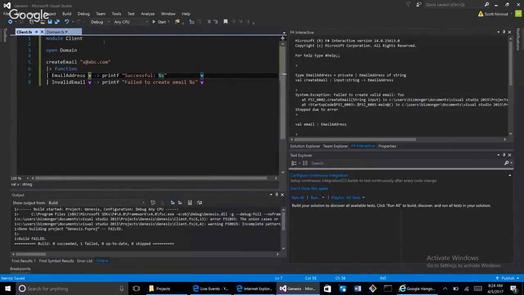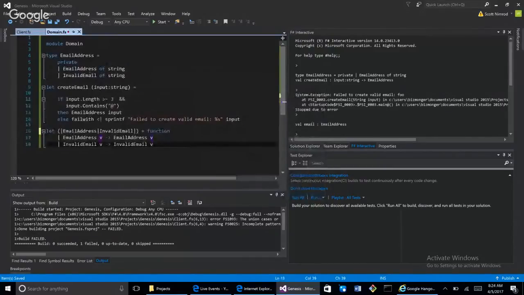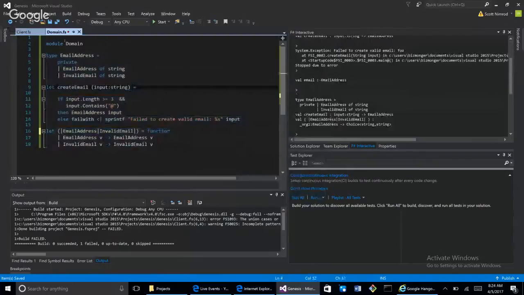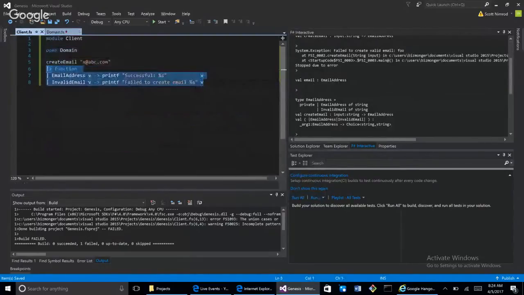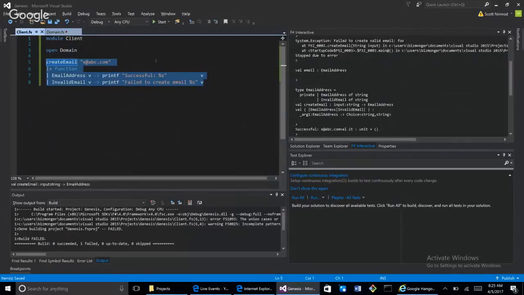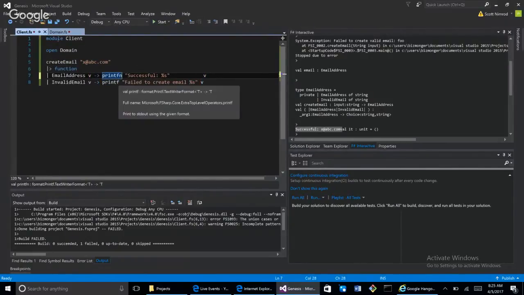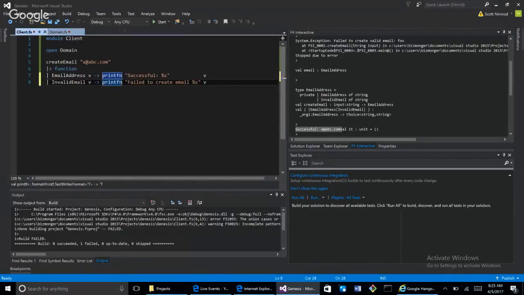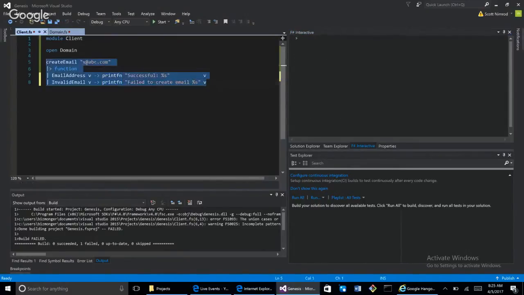So now when we do this, let's make sure we register all this in our F# Interactive. And let's go ahead and register this as well. And we have successful, right? You see this right here? Successful x@abc.com. Okay, cool. Is there a printfn? Oh, cool. All right. Because I don't want all this to be on the same line. Control-Alt-C clears that out. Hopefully you should recognize the difference. And that looks a lot better. Successful x@abc.com. Good job, Scott.